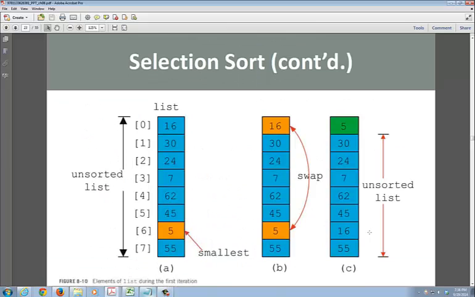Here's what I'm talking about. Let's say you have an array of size 8 in this case, in mixed up order. The smallest number is 5. How do you know that the number is 5? That's what your algorithm needs to do: find the smallest, and then do a swap between element 6 and element 0. It swaps to put 5 at the top and 16 at the bottom.